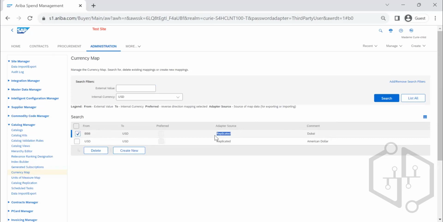When you see the adapter source is replicated, that means the data is coming from your parent. Whatever changes you want to make, do the changes on the parent site only.